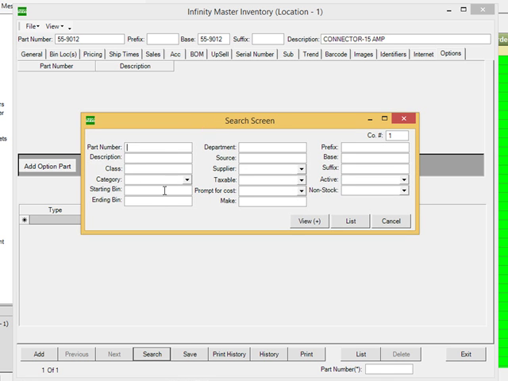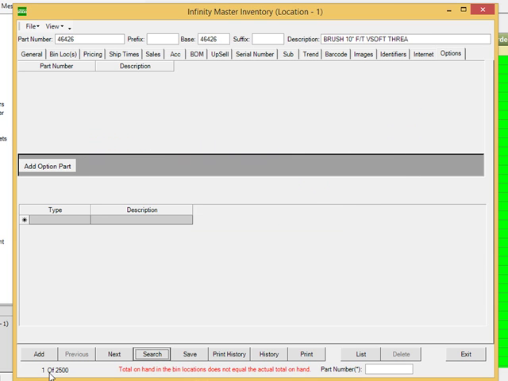And we're going to just go ahead and say view with no criteria. So that's going to return us up to 2,500 parts. The system stops at 2,500 parts because it would bog down the server if we went out there and grabbed, in some cases, hundreds of thousands of part numbers. But in this case, we have the first 2,500.